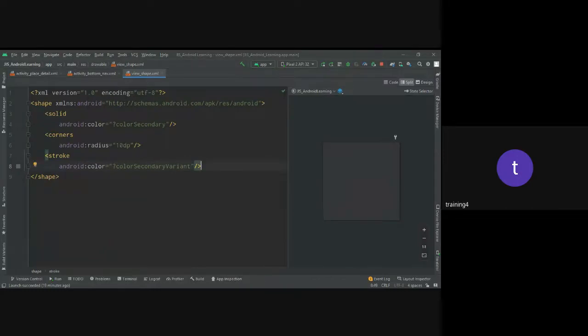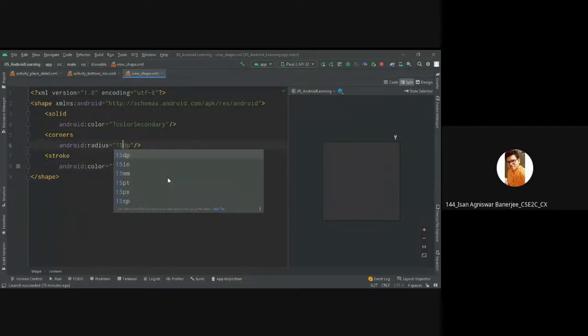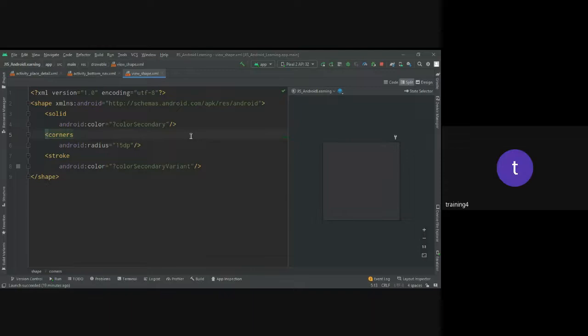Done. The bottom left changes are not required. First do this one, then only you can understand. And this is done. So wait for the others to complete. Everyone done? Yes, ma'am.